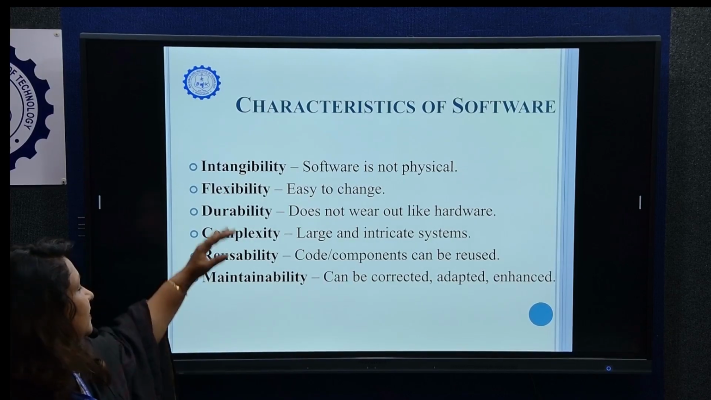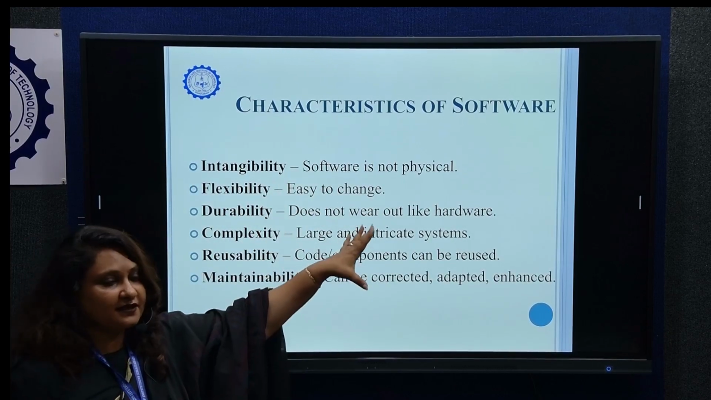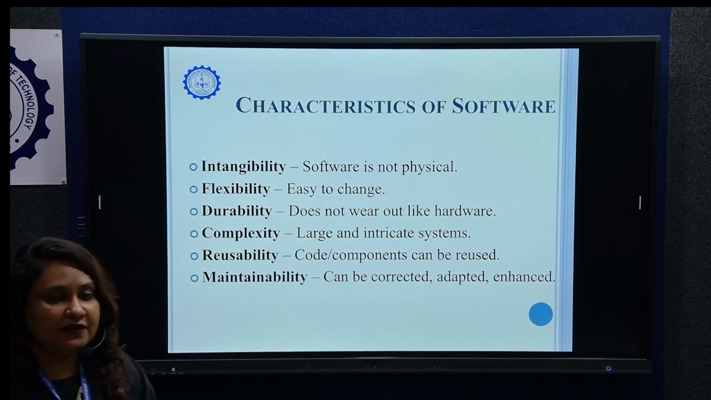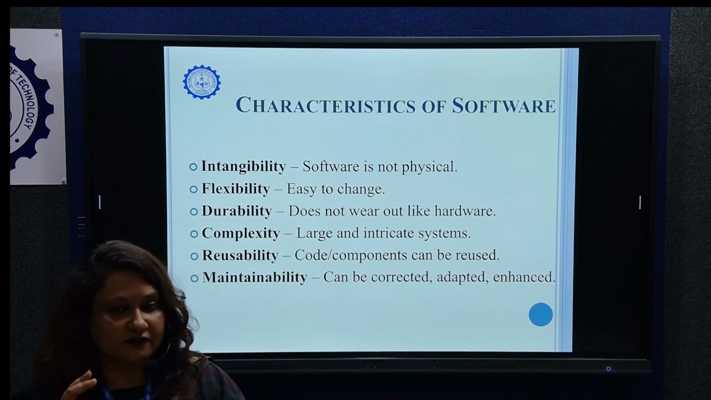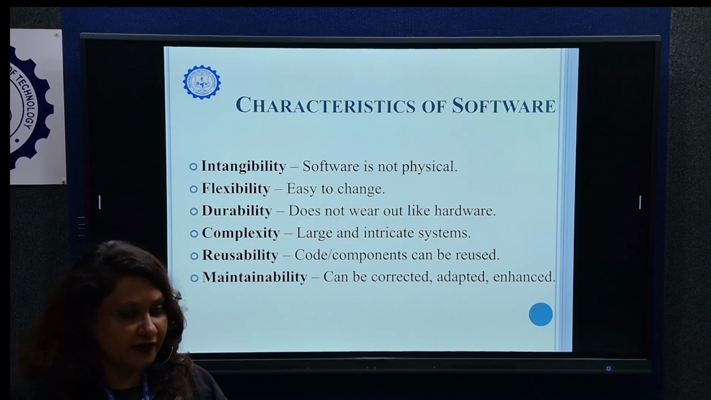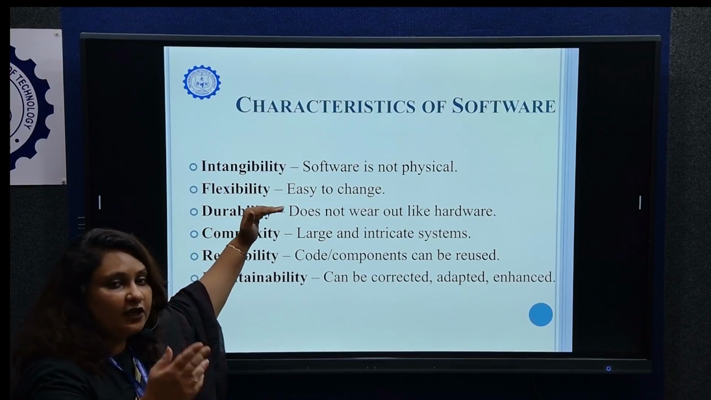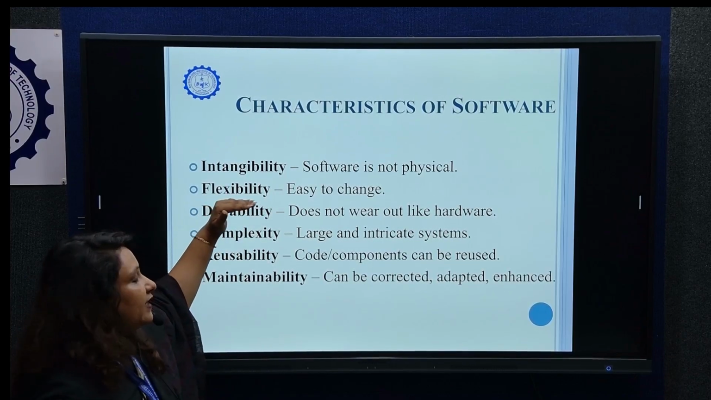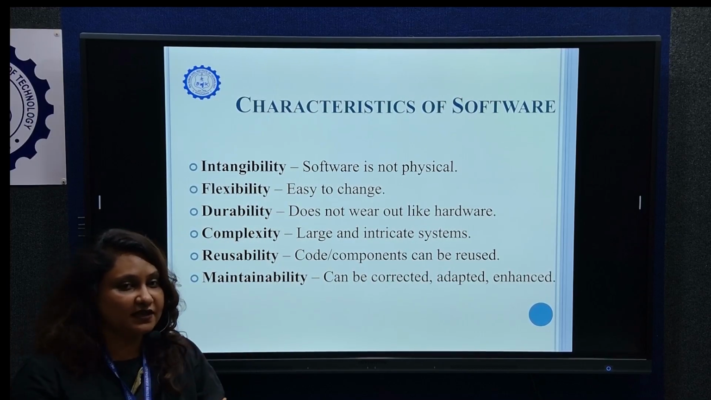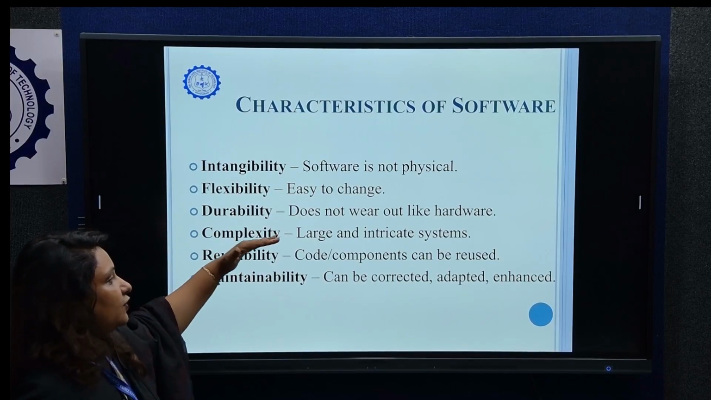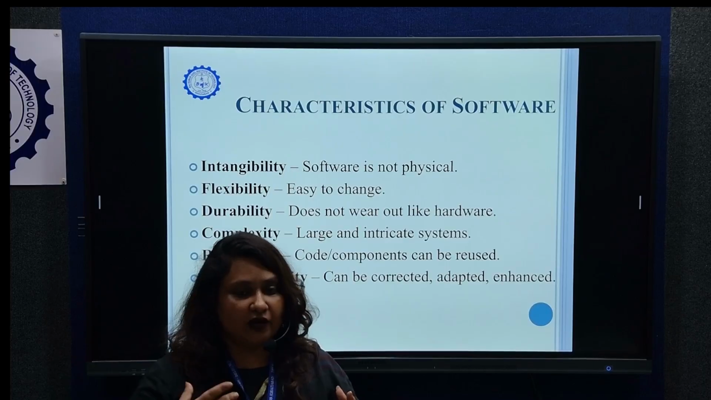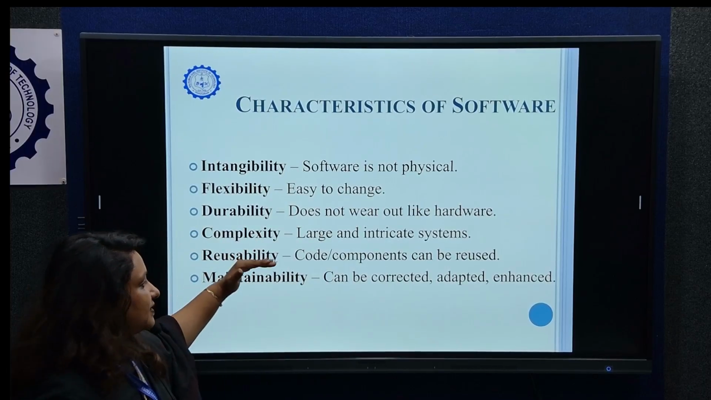Next, these are the various characteristics of the software. First one is intangibility. Intangibility means software is not physical; we can't touch it, we can't feel it, but we can use it. Second one is flexibility: we can modify it and make any changes required according to our users' needs. Third, durability: it does not wear out like hardware, and we can upgrade it according to our needs and market requirements. Fourth one is complexity.